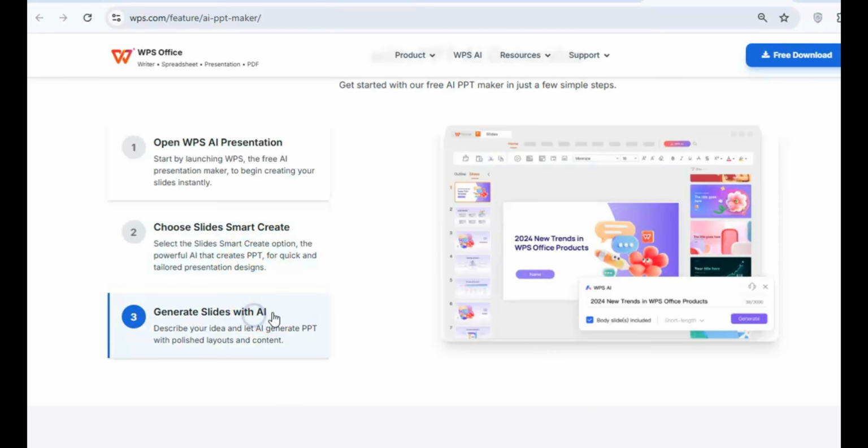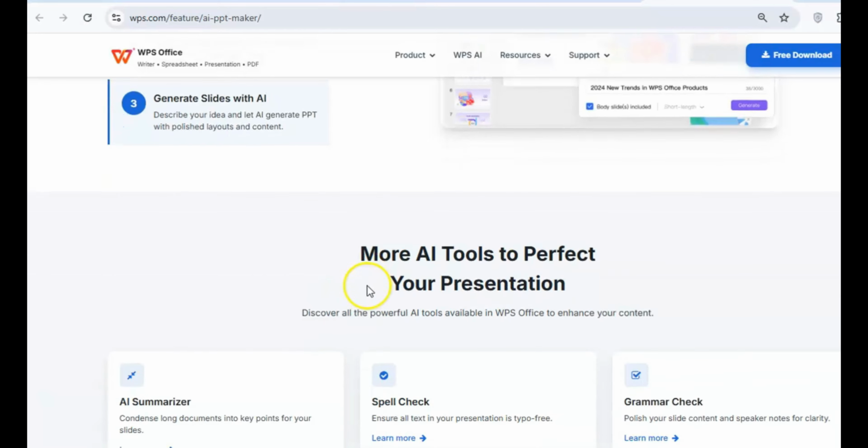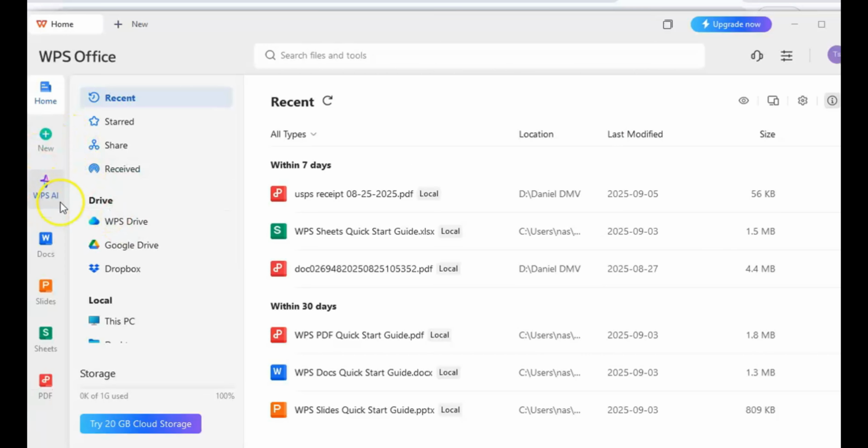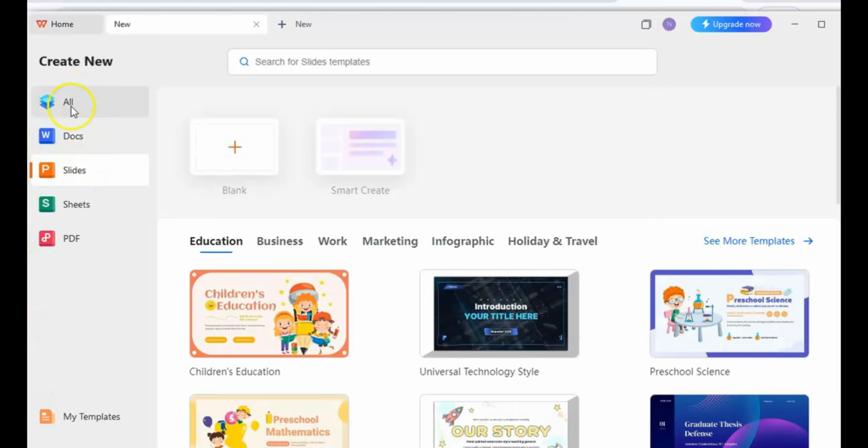Alright, let's get started. Once you've got WPS Office installed, open it up and click on Slides. This is WPS's version of PowerPoint. It's designed to be user-friendly, so you'll feel right at home.